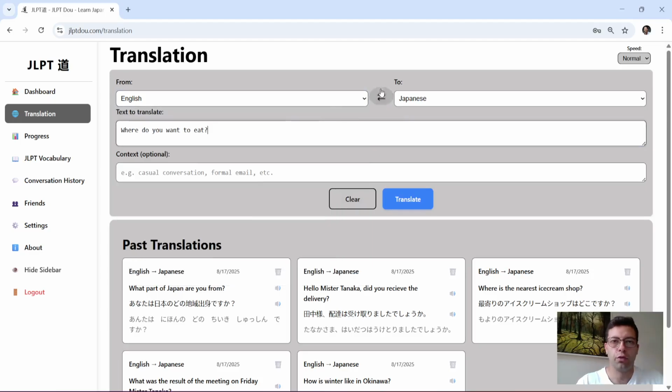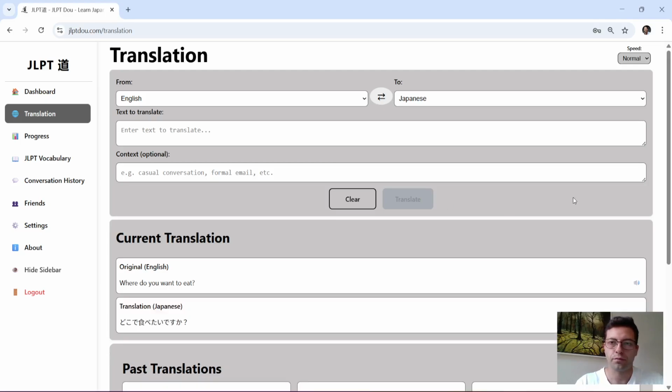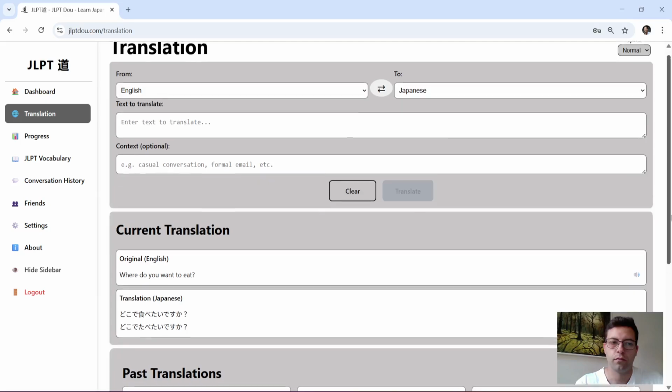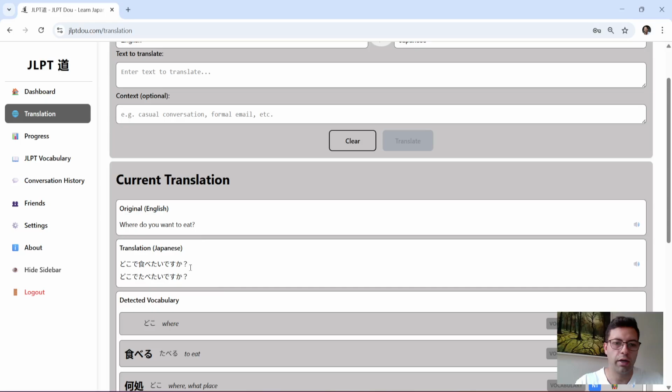And we could also use Japanese and translate from Japanese to one of the other languages by clicking here on the arrow button. But let's do it like this. Let's translate where do you want to eat to Japanese without a specific context. So let's translate it. And the translation is Doko de tabetai desu ka?